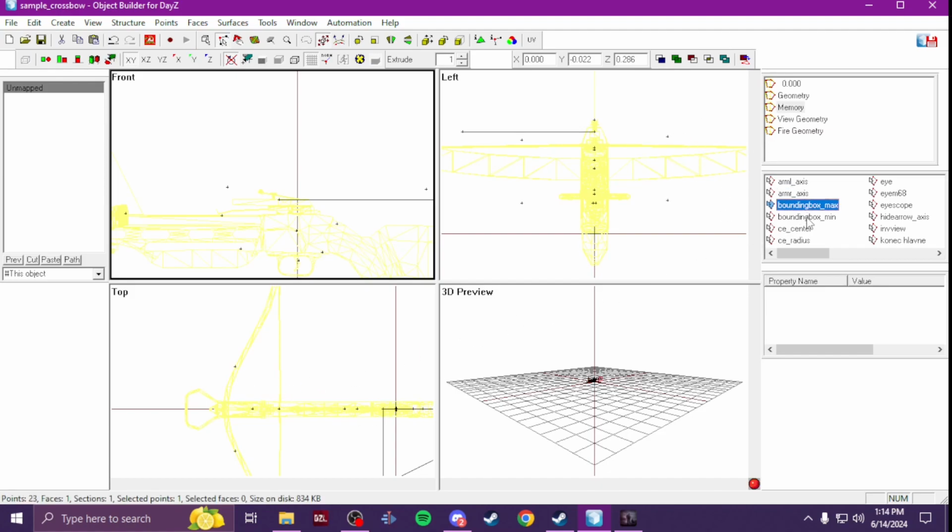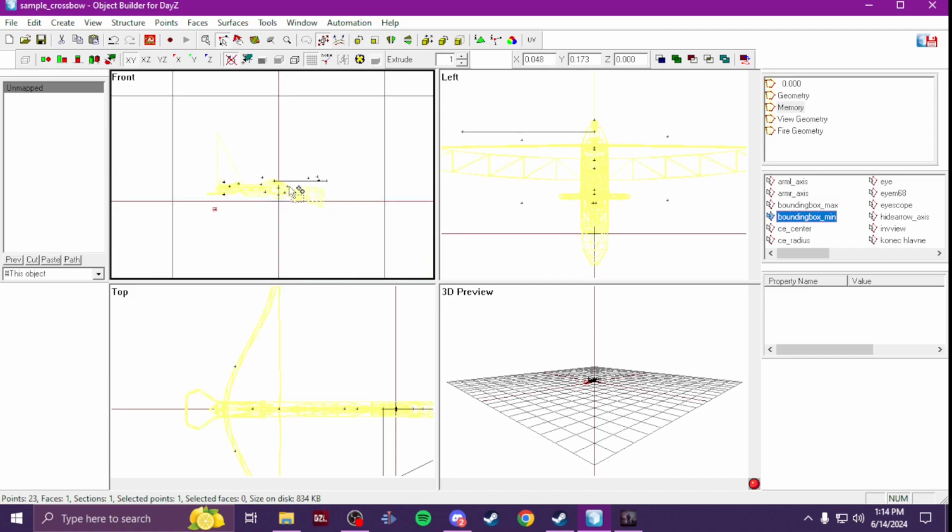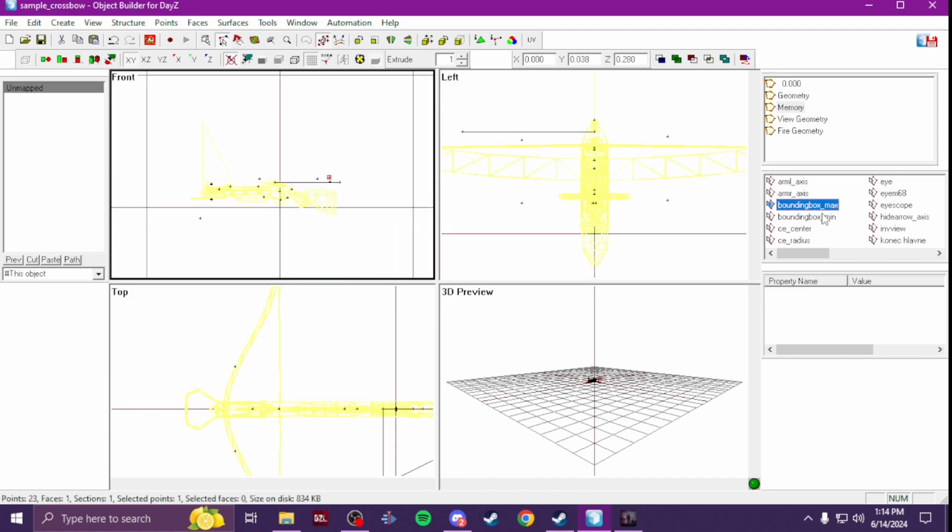You bound and box them in, you bound and box mats. It's going to be the same like any other gun: CE center, CE radius, just like everything else in view. Now the only different one is string axis.